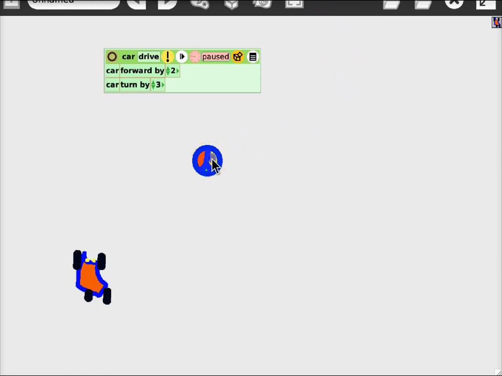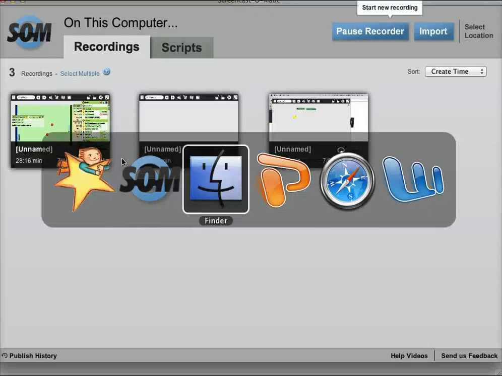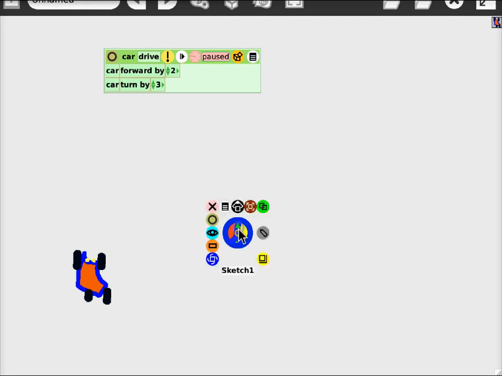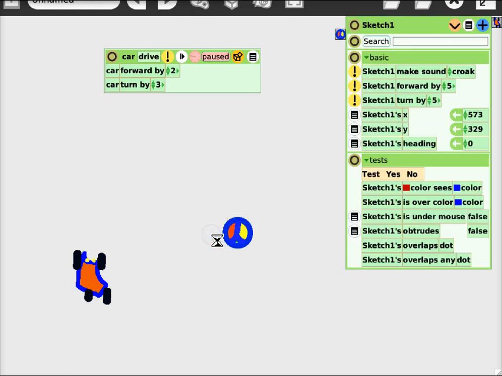And we've got a wheel. Okay, now that we have a wheel, what we're going to do is bring up a viewer for it by right-clicking on it and clicking on that eyeball. And it's called Sketch 1. So I'm going to rename it Wheel.